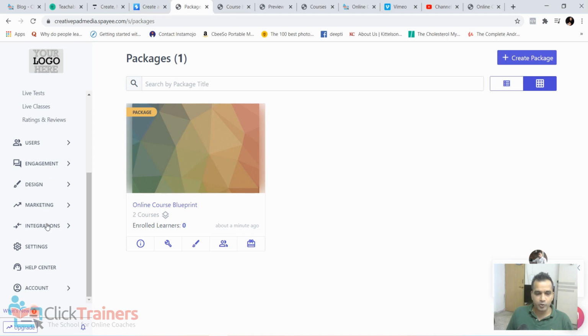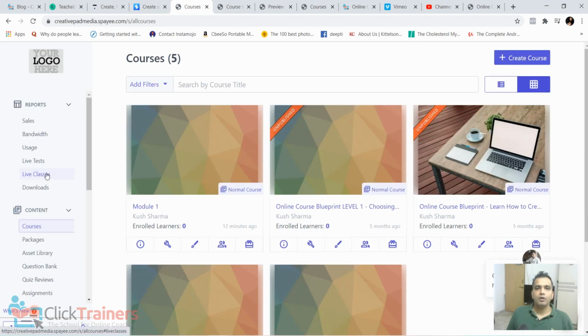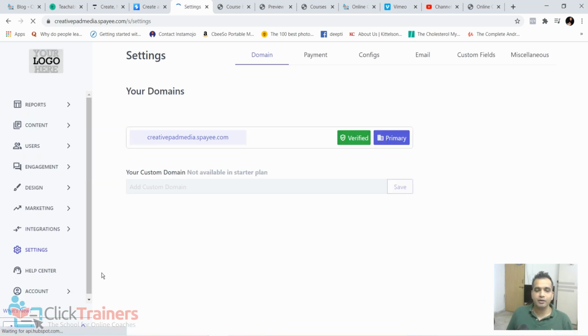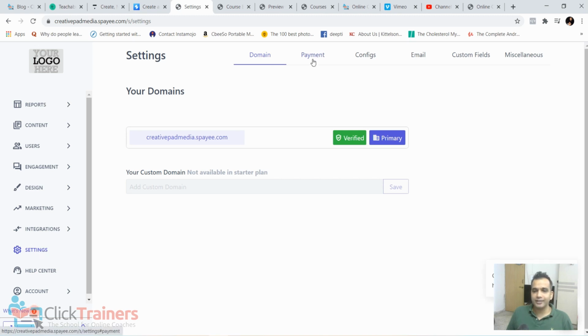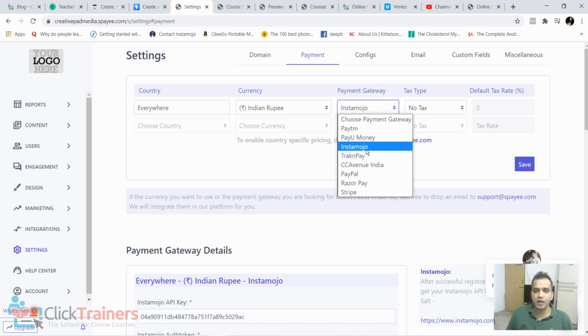So, you can go to integrations here, and you can go to third party. So don't go to integrations. I'll show you integrations later. The payment part comes in here in settings. So you go to settings and then go to payment, and under payment gateway details, you'll be able to select your payment gateway like this. Okay, Instamojo. So you can see we have a lot of options: Paytm, PayUmoney, Instamojo.